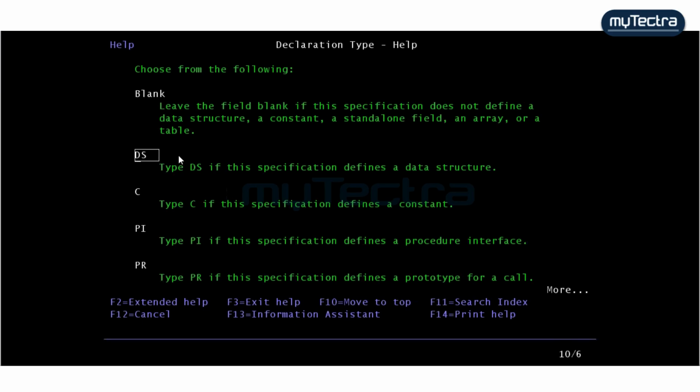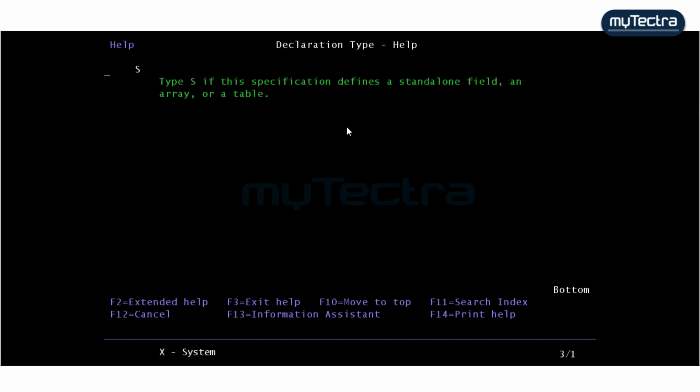Data structure is a vast concept, so we will learn it later. It will take more time. There are 5 to 6 types of data structures. I will teach you all types of data structure separately in a separate session. So we will keep it a standalone field.